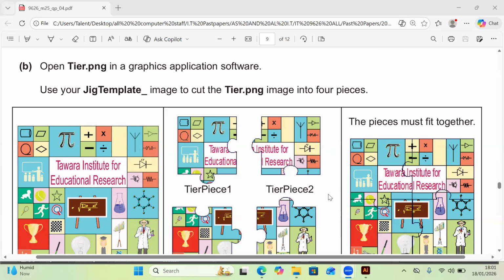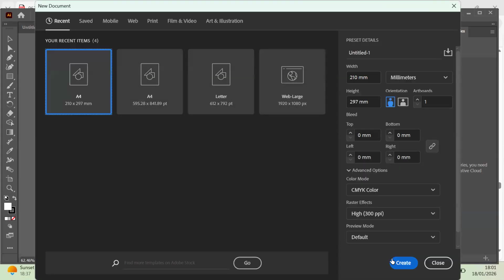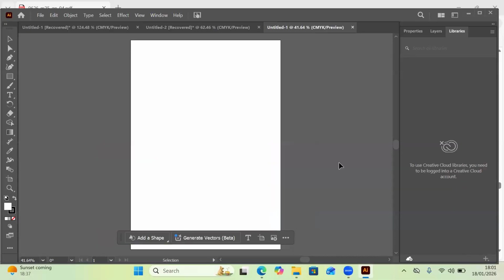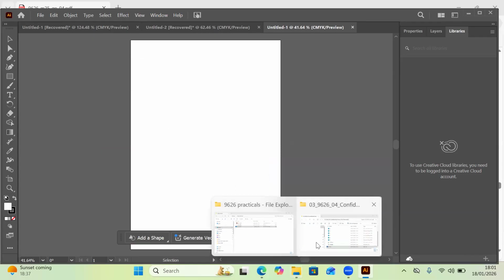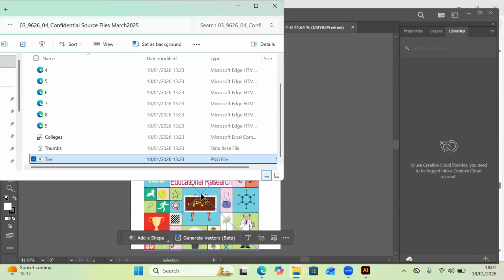And what we are going to do is bring in this tire.png to a new work area. All right. So this is our new work area. What we want to do is to bring in that tire. So we are just going to click on it and we drag it in like that.